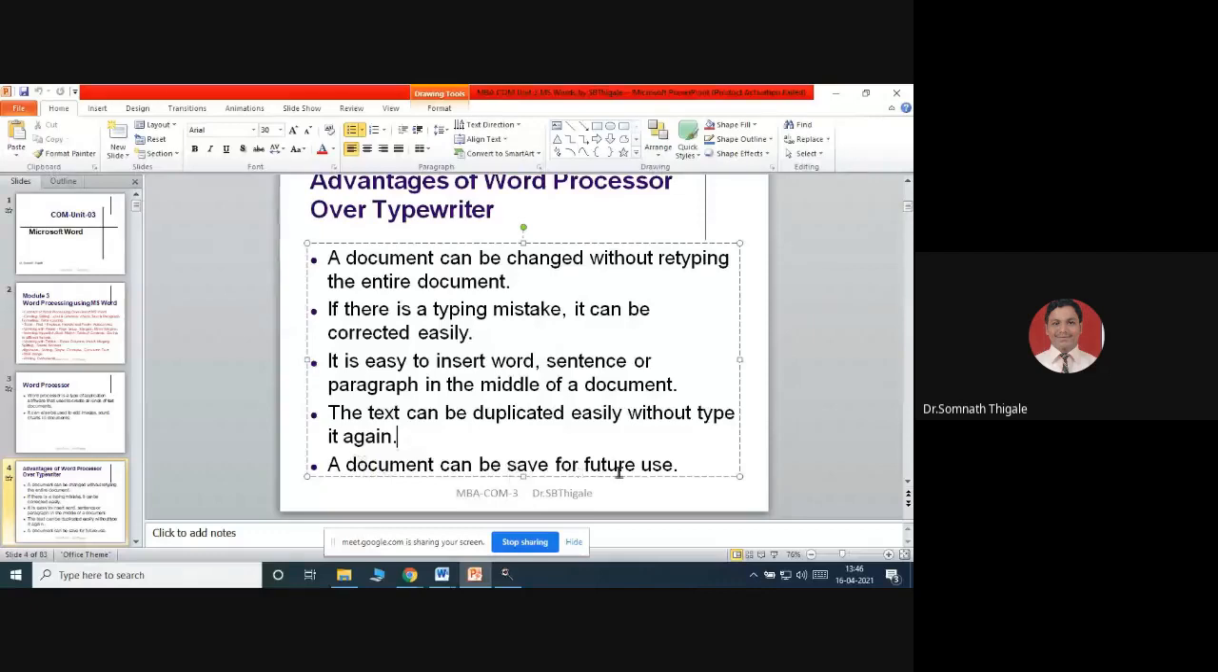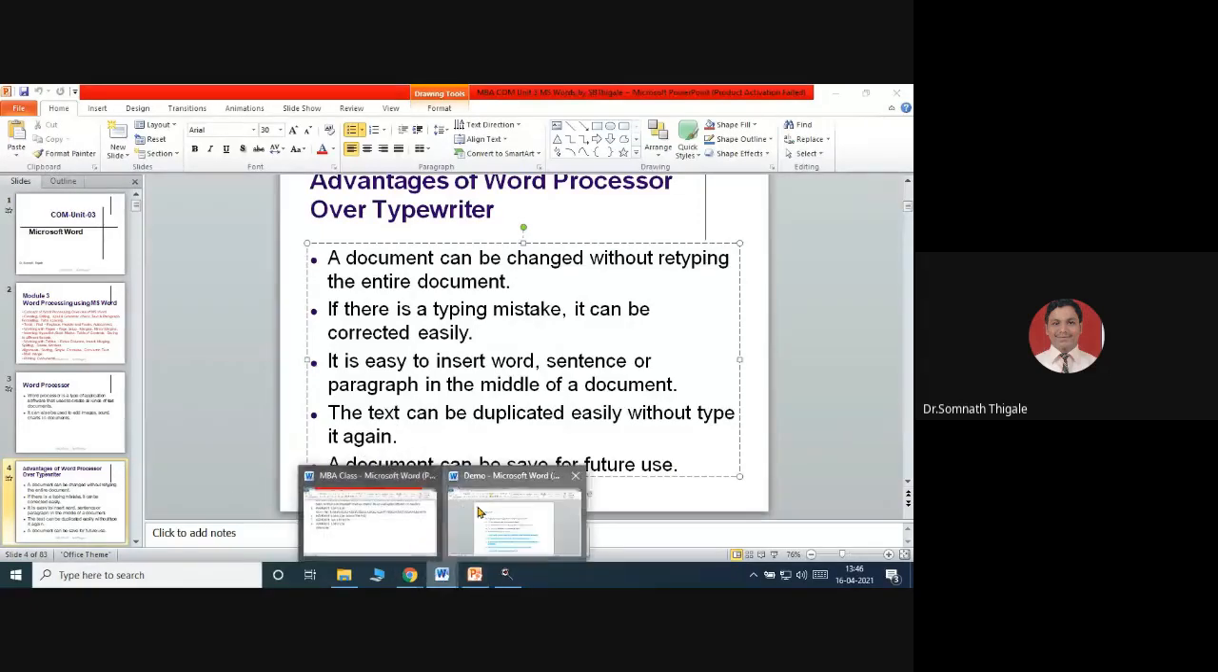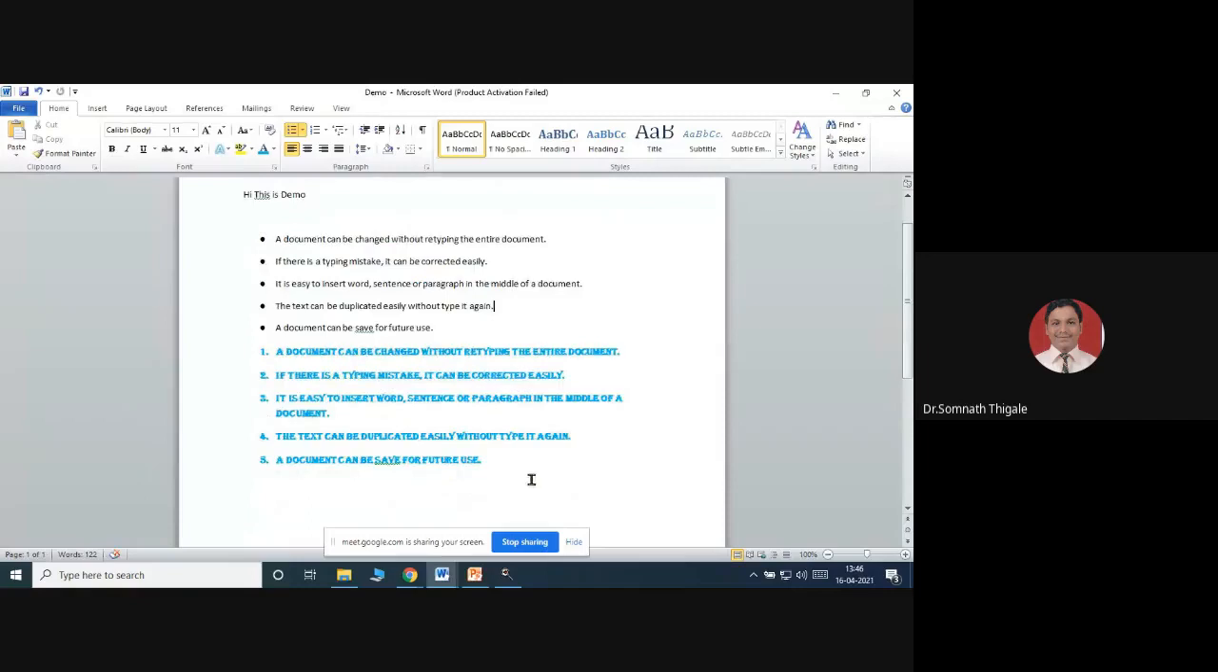A document can be saved for further use. Whatever changes you have made to the document, if you want to save, just click on the Save option here, or there is also a shortcut.